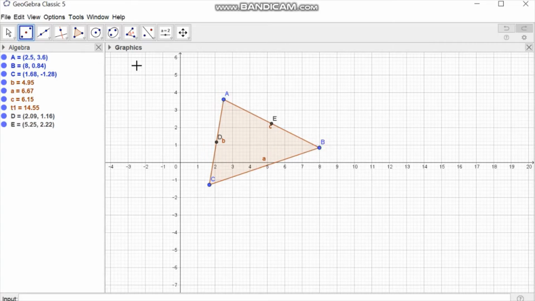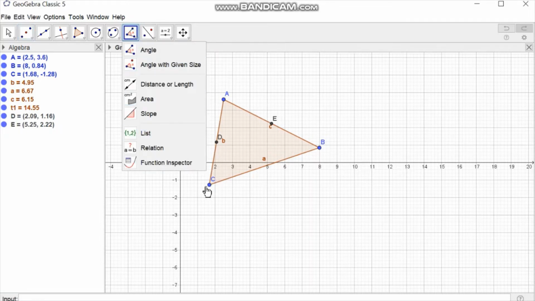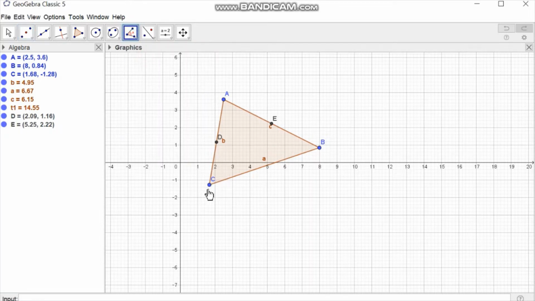After this, select the angle tool and create the angles: CAB for angle A, ABC for angle B, BCA for angle C.